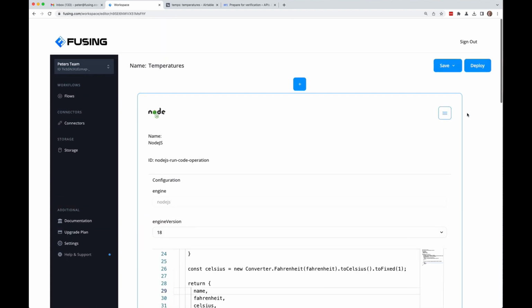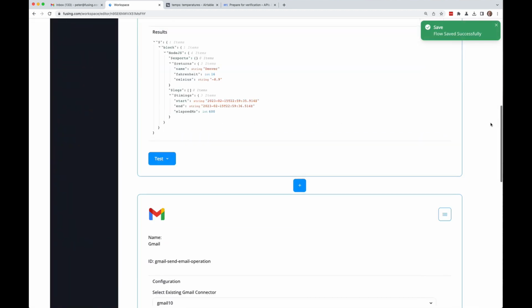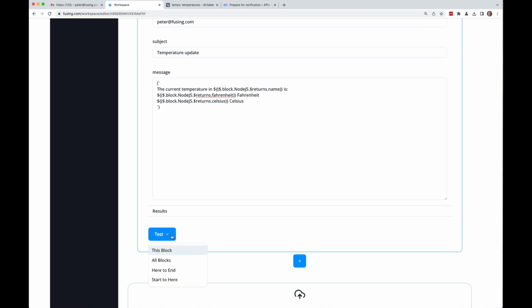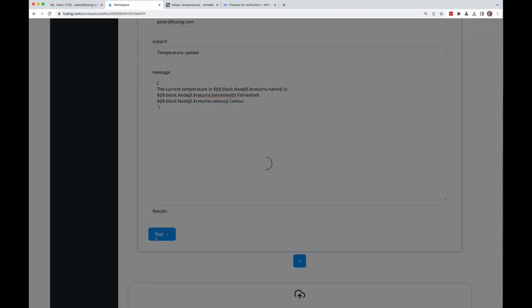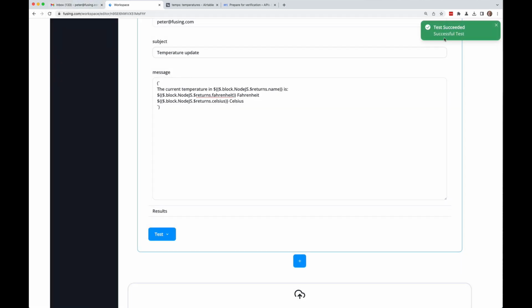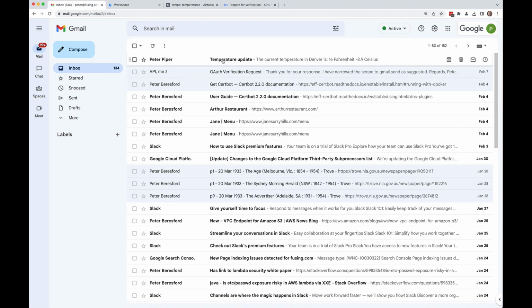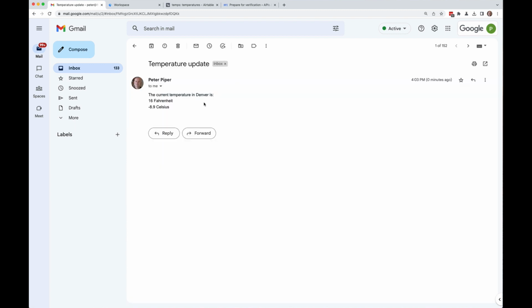And let's save this out and we'll run it top to bottom. So we'll run all blocks. Hopefully this runs top to bottom and I haven't made any mistakes. Probably have, but let's see. And then we should get an email. Ran. So we should get an email over here. Temperature update. So the current temperature in Denver is 16 minus 8.9.